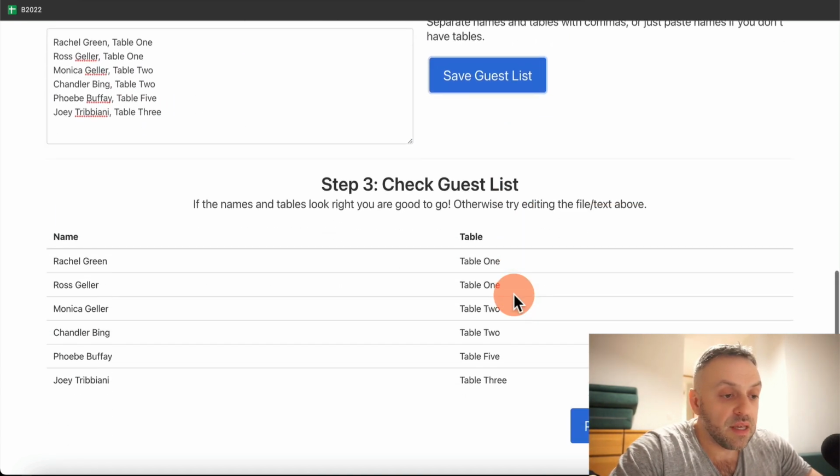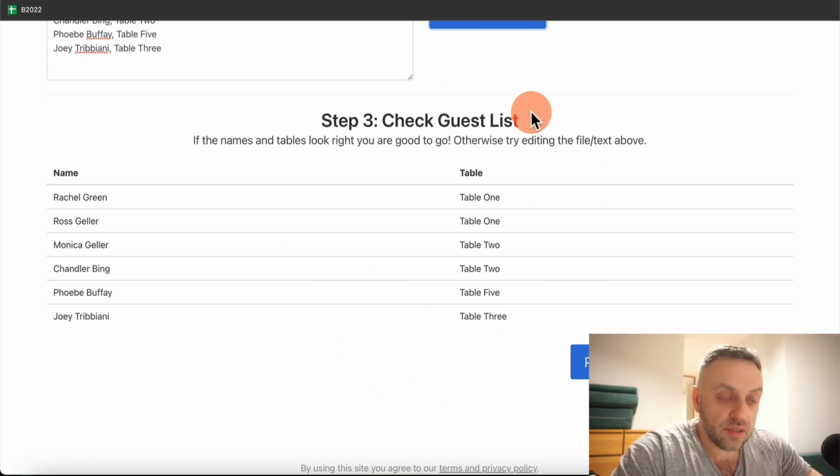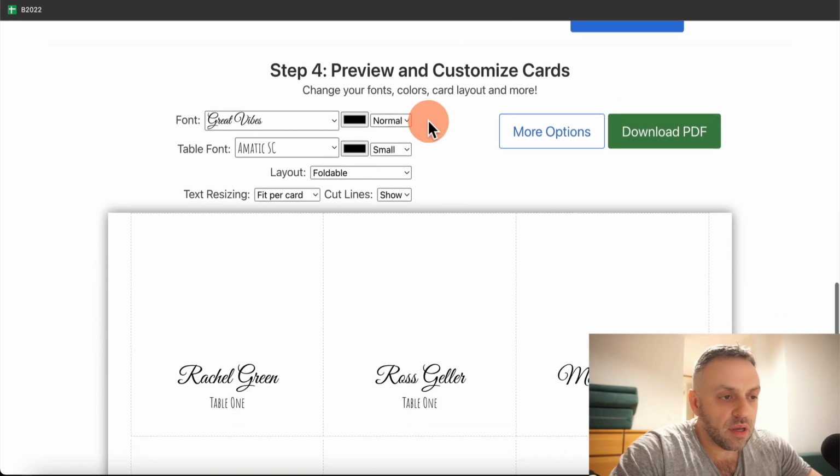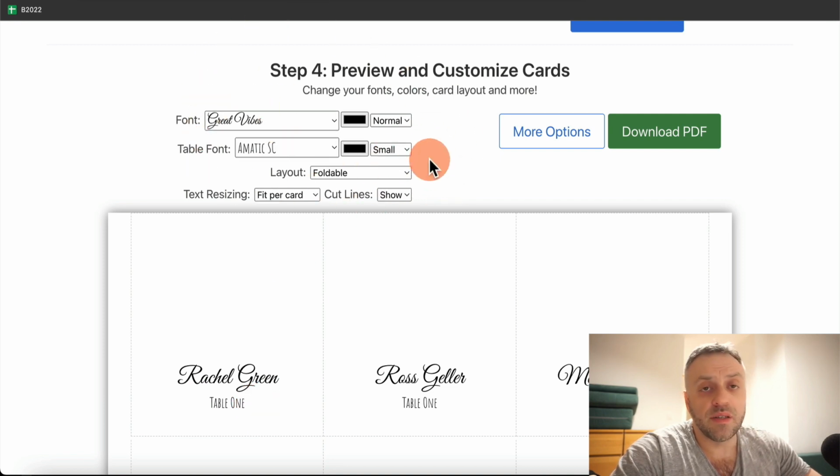We saved the guest list. Okay, yes. We showed them, this is important. Preview the cards. We're not going to have all these features. We're just going to use one font. We're not going to let them customize in the first version.